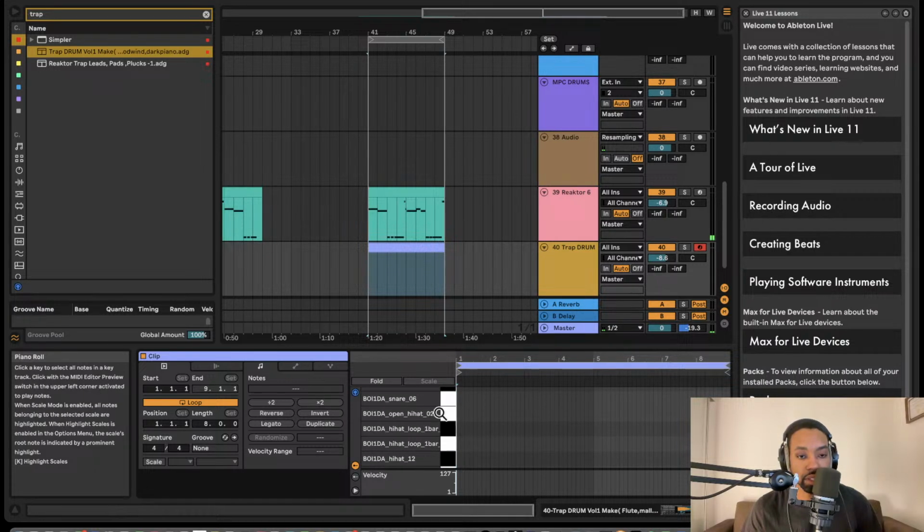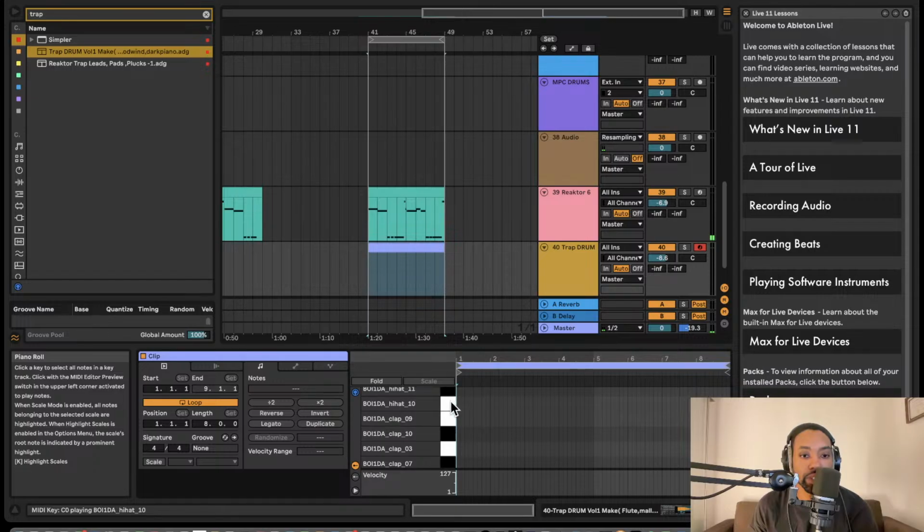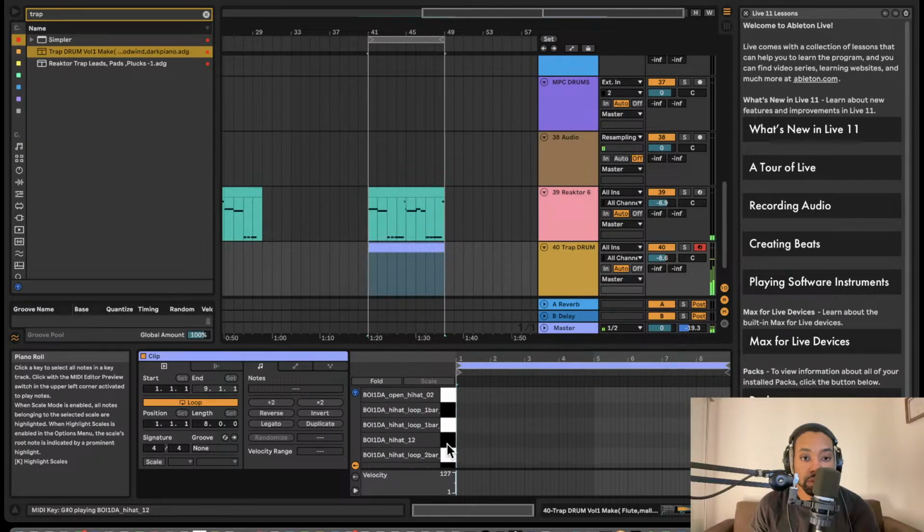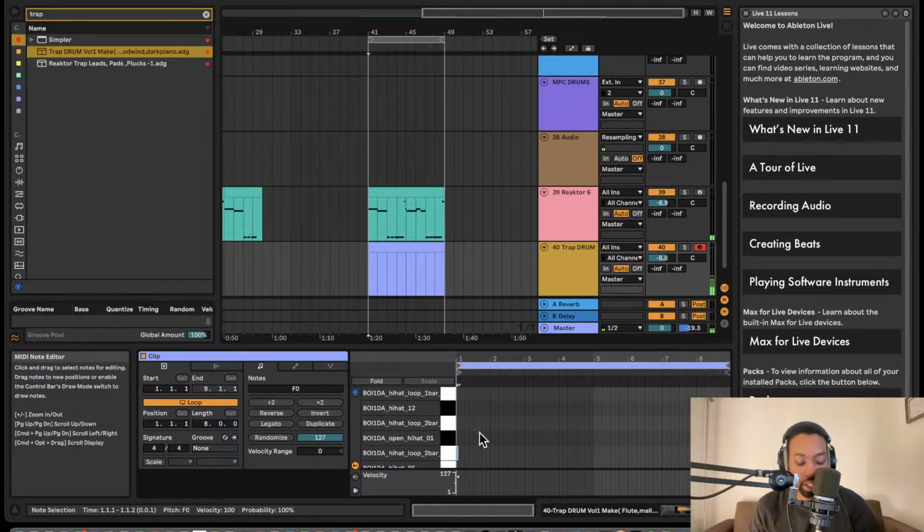A little part of this is knowing your sound library, knowing what sounds you have in your head that you're going to choose. That's a big part of it. So I'm liking this.